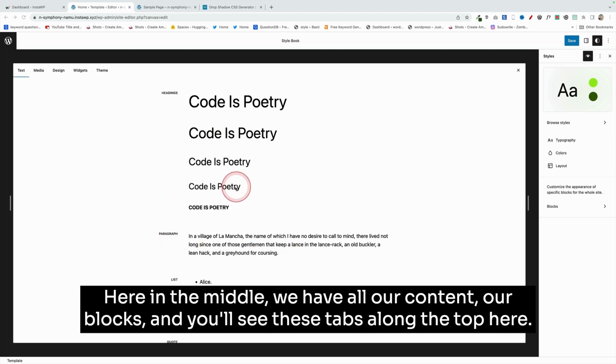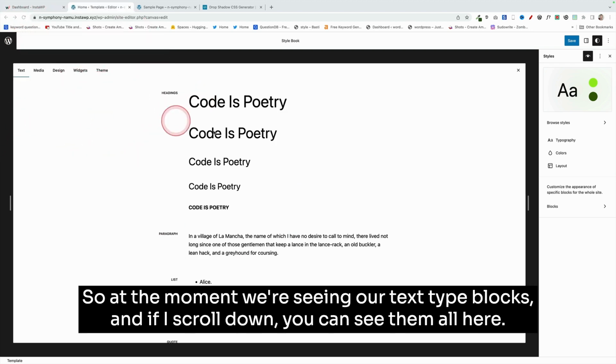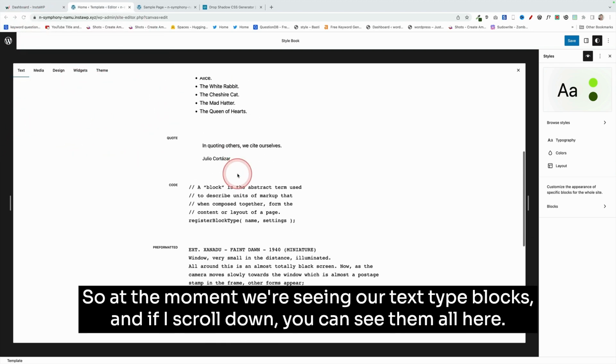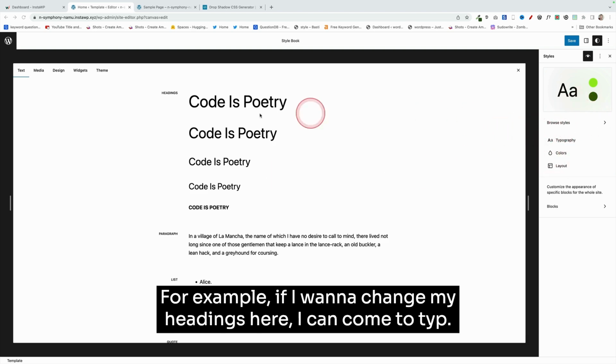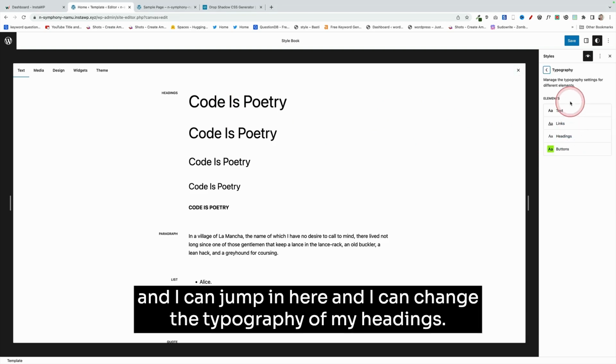middle we have all our content, our blocks, and you'll see these tabs along the top here. So at the moment we're seeing our text type blocks, and if I scroll down you can see them all here. But over on the right here you can actually change the styles of them. For example, if I want to change my headings here, I can come to typography and I can jump in here and I can change the typography of my headings.